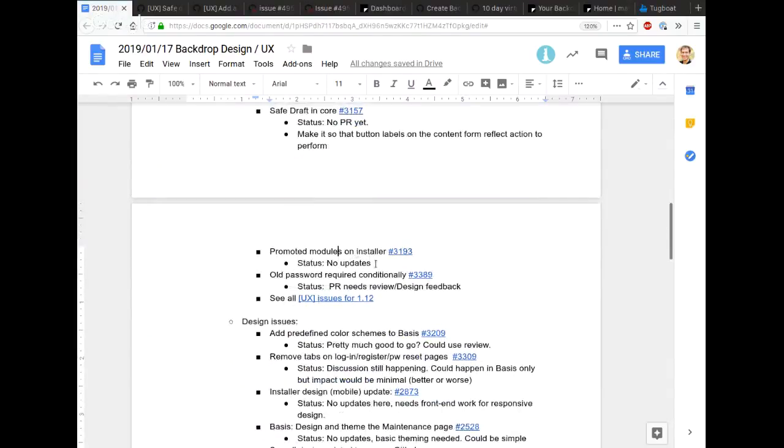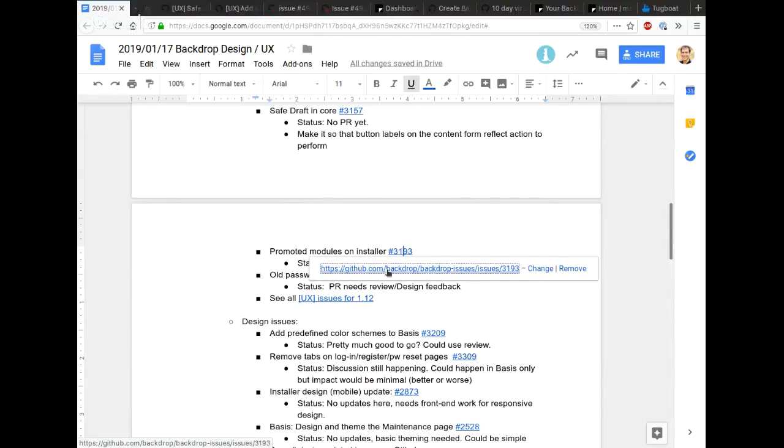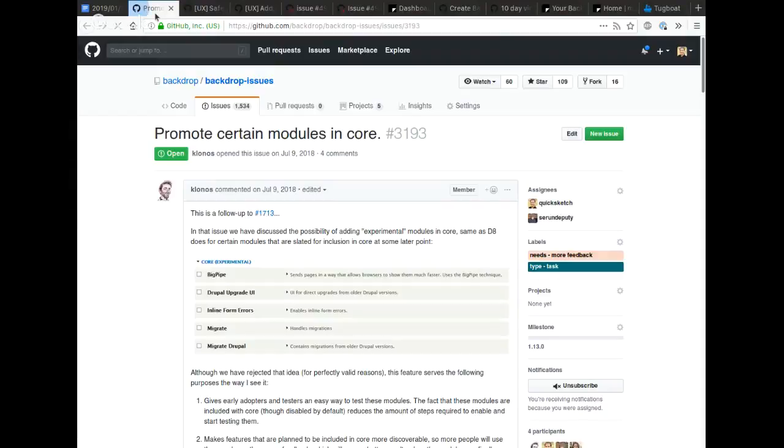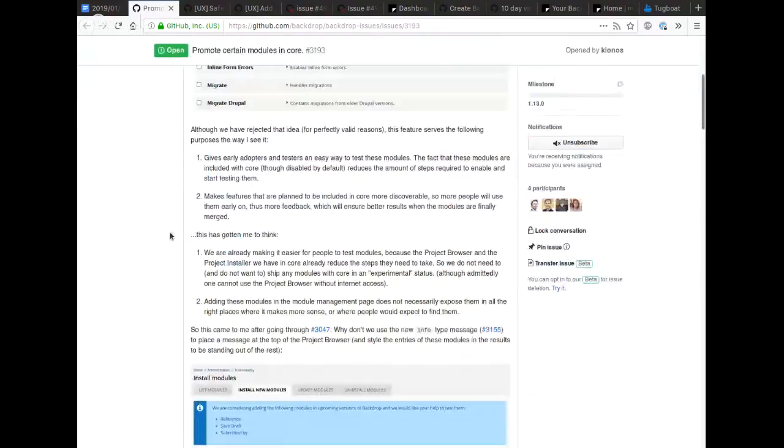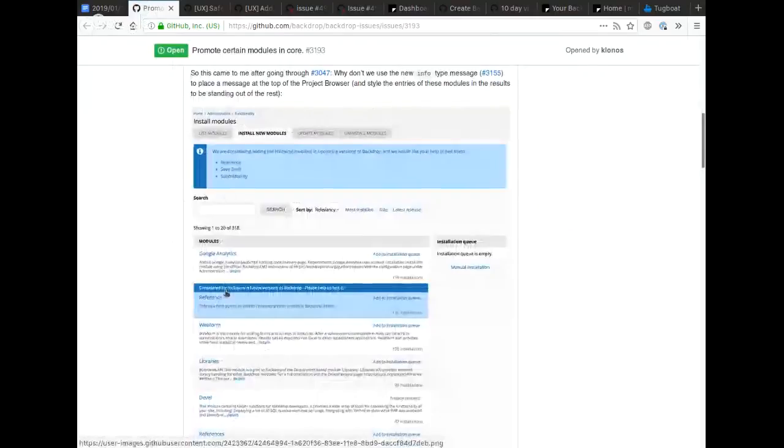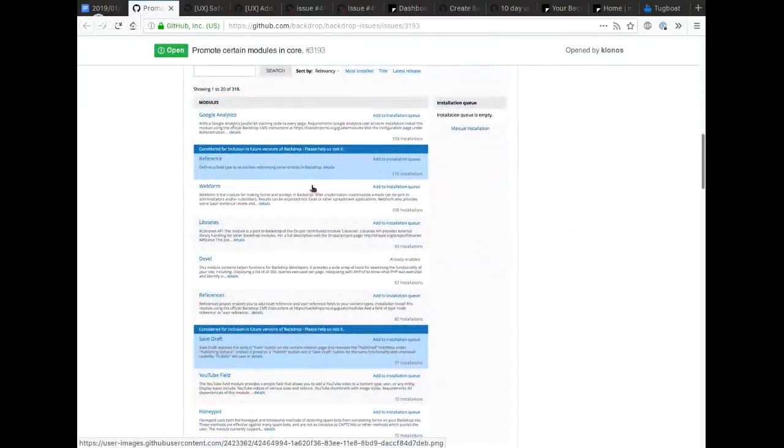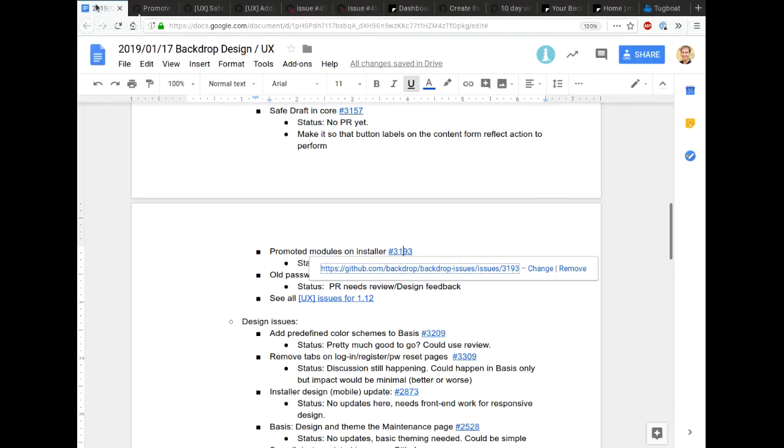Let's see, promoted modules from the installer. This is just an idea that as you use the installer module to browse and find projects, we might call out a little highlight on particular projects saying that they are supported by a security team or possibly going to be moved into core, things of that nature that we could potentially flag as being special in some way. This is all just conceptual. There isn't any code behind it yet.